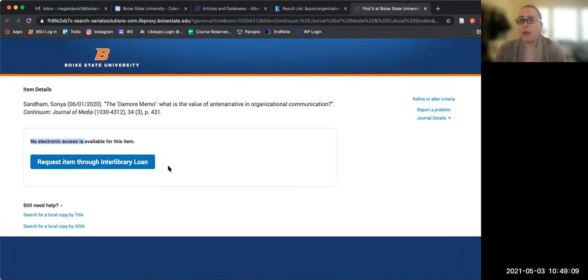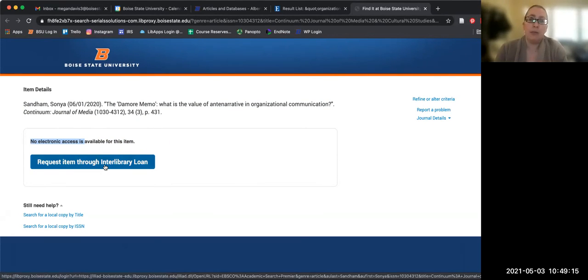But if it's something that you or the student wants, we do have an interlibrary loan system where we will go to other libraries to get that for you. So that's what this big blue button here, request item through Interlibrary Loan, does. Have you ever used Interlibrary Loan before, Esperanza? It is a great system. It's a little bit slower right now because we're still in COVID times, but it is working.